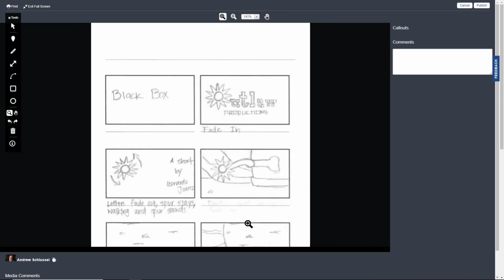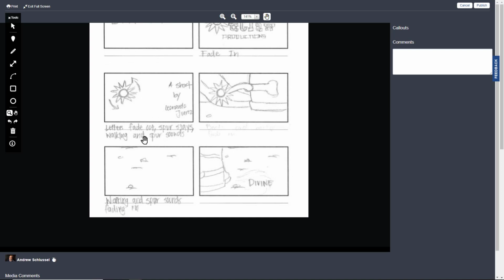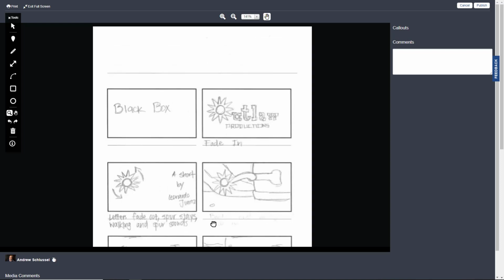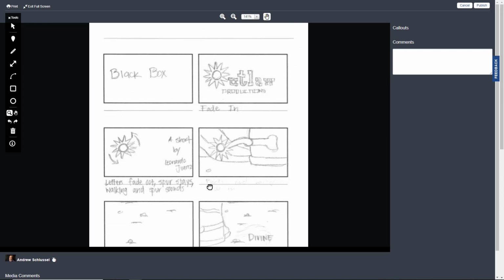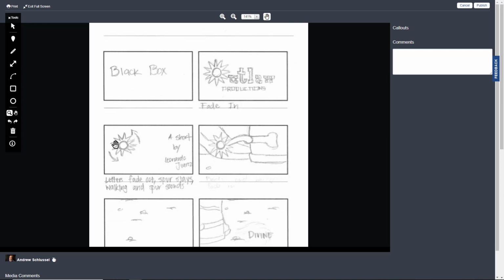So this says boots in background fades in, as you mentioned in the comments, and walking and spur sounds fading in, and then divine. So fade in. I guess the spur is spinning. Short by Leonardo Juarez.